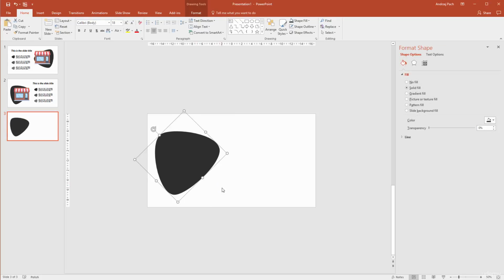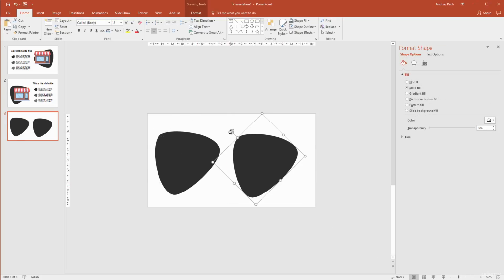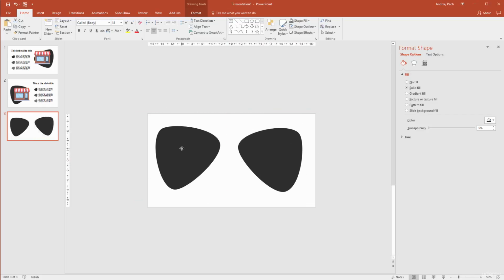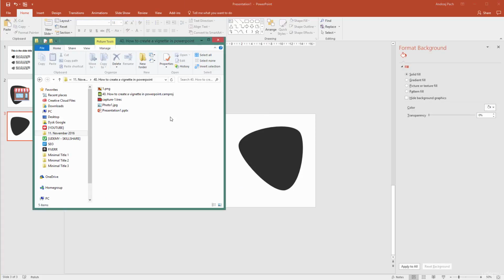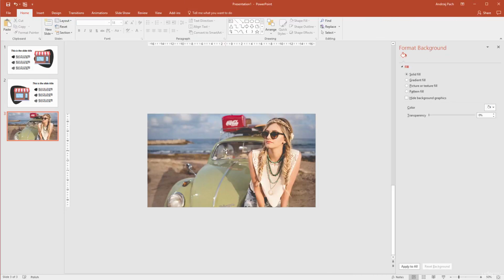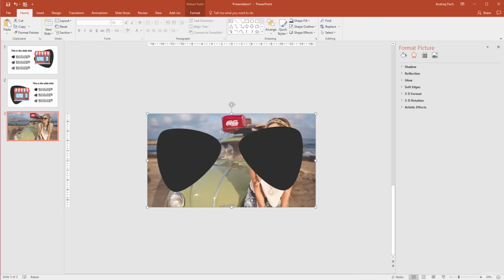Now I have this object. I can duplicate, I can rotate it by an equal amount, and let's say that you would insert a picture here. This would be also very cool because these are not lungs. Let me say I'll use a different picture from a previous tutorial. So I would use a picture. Let me send it to back.